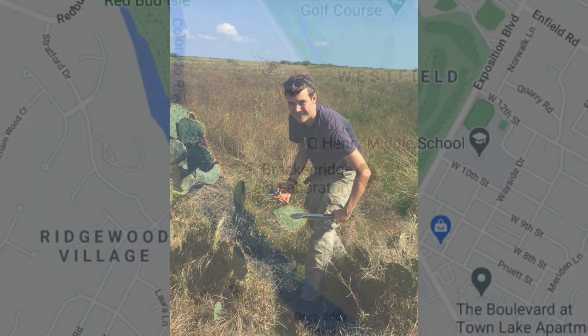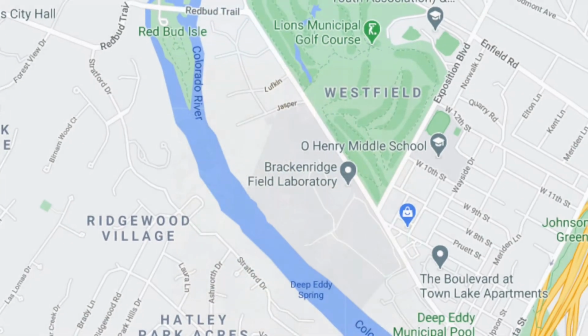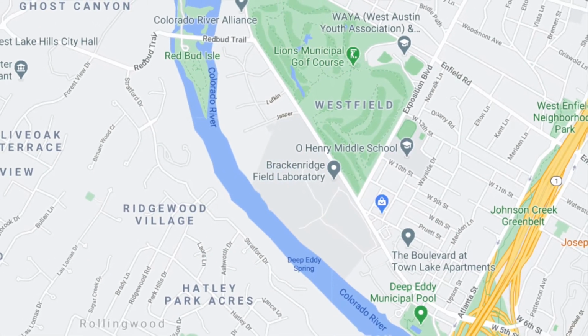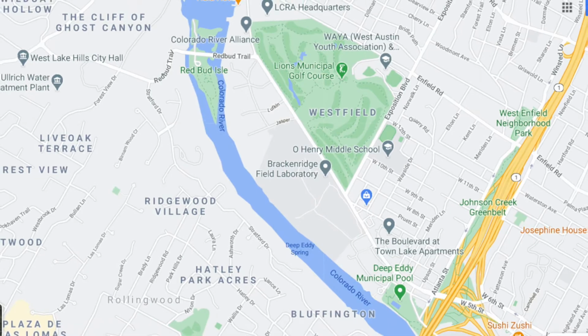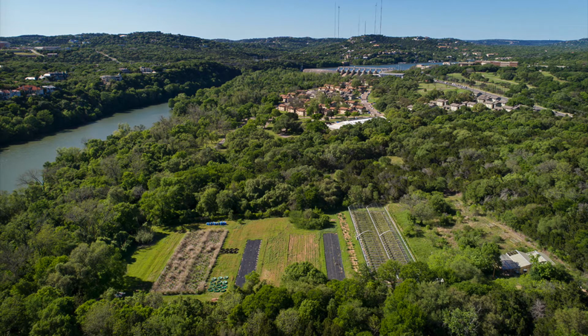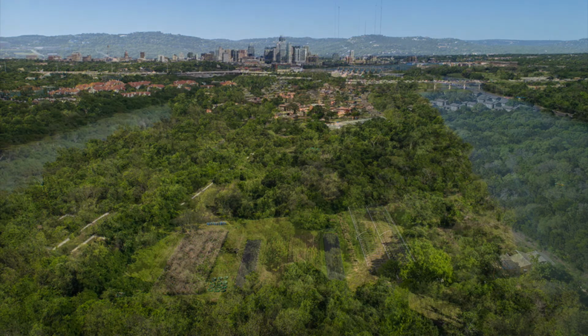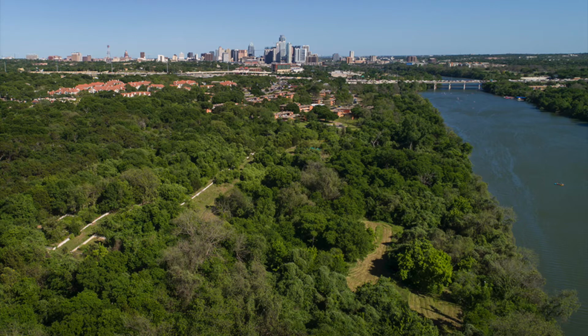Let's start by getting a feeling for where we're at. This is the BFL location down here in southwest Austin. Let's take a view up. This is a drone photo showing the property looking west towards the Tom Miller Dam, and 180 degrees, looking east towards Mopac and downtown Austin.